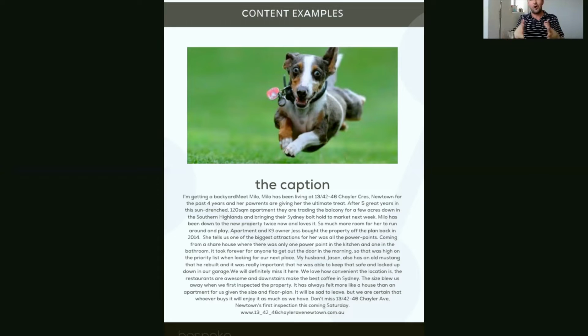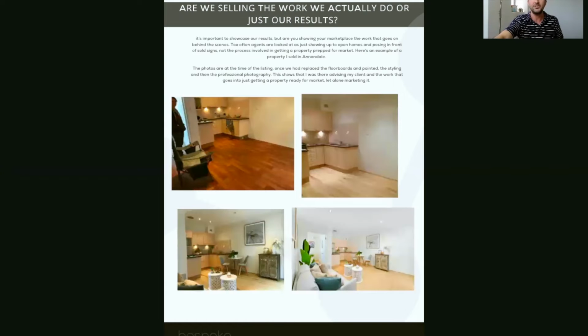So it's scroll stopping material. The one thing, and we are starting to come into the different content side of things, as agents, we're very good at selling our results, but not what we do very well.